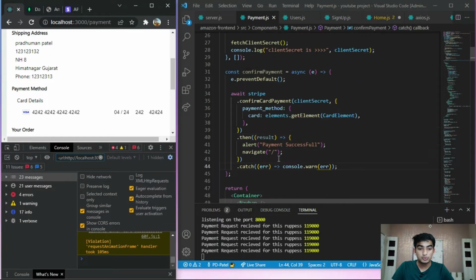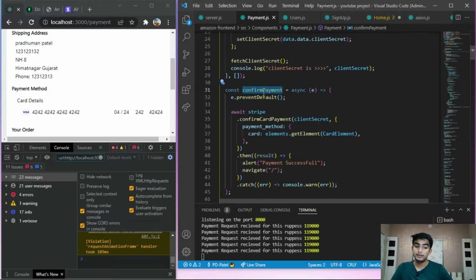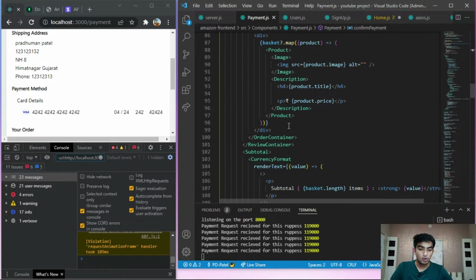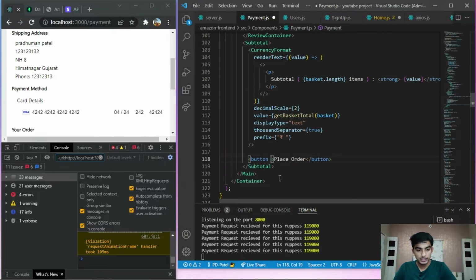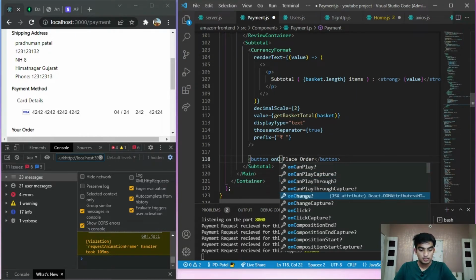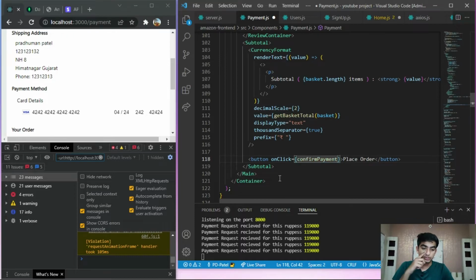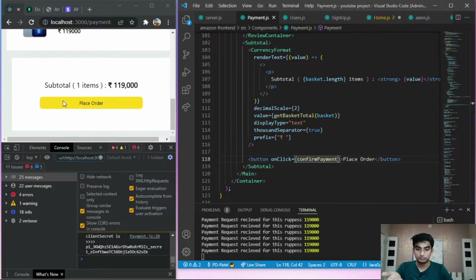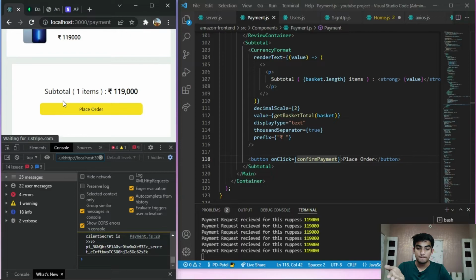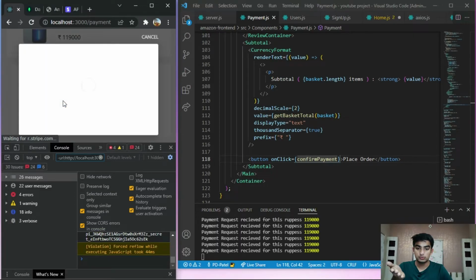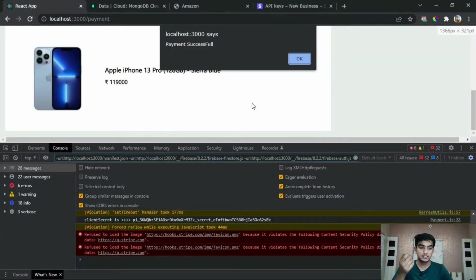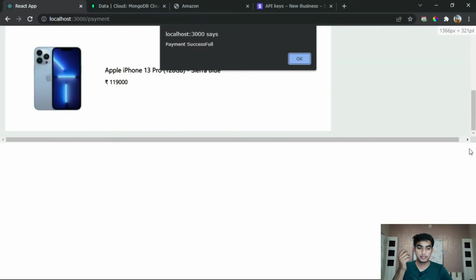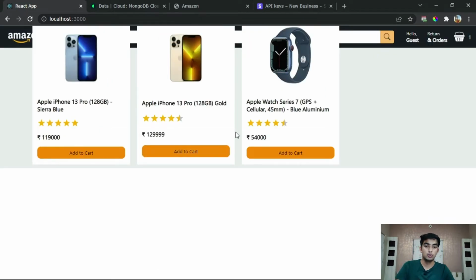Okay, here we have to assign the confirm payment to our place order button. So on click, we have to run this function confirm payment. So whenever I click on this place order button, it gives something: payment successful. Okay, everything works perfectly nice, and we navigate to the home page.